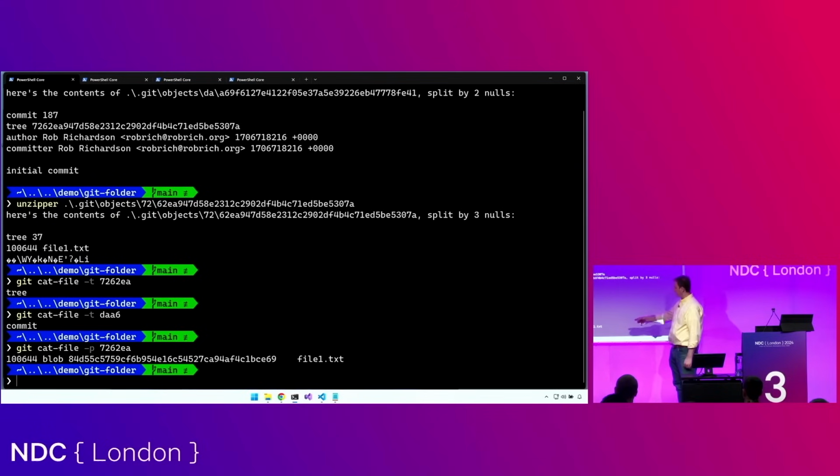So here's the file name. It's a blob. Here's the file permissions, and here's the hash of that blob. So let's do git cat-file -t 84D5.